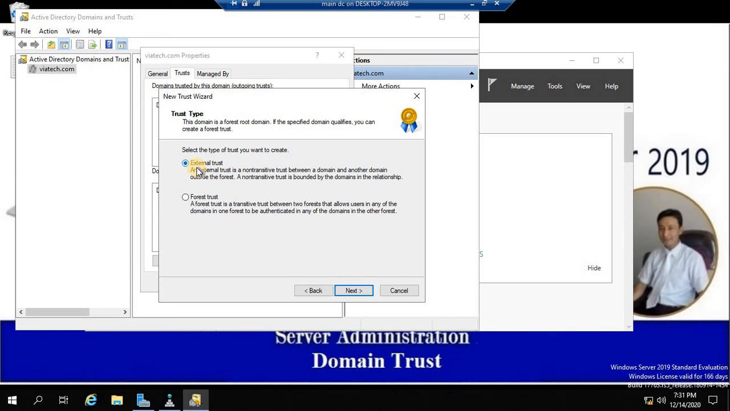External trust and forest trust. External is actually your domain trust. That means two different domains having two different extensions, let's say .com and .edu. If I go to the forest trust, in that case it will be your transitive two-way. In that case, you are using only a common extension, that means .com.